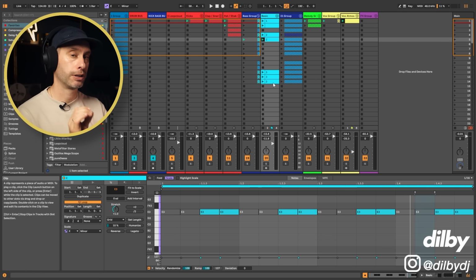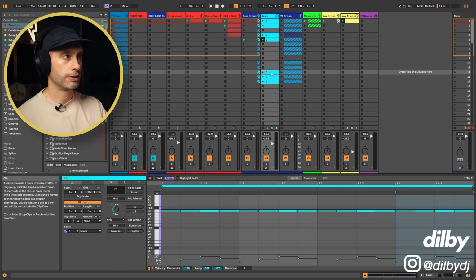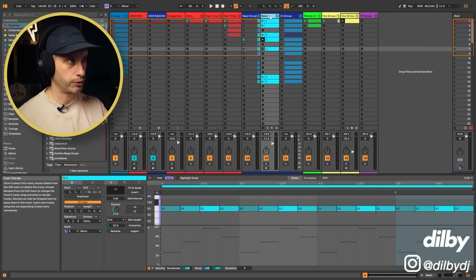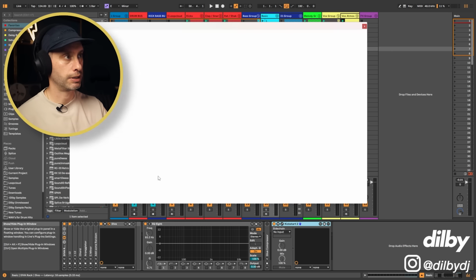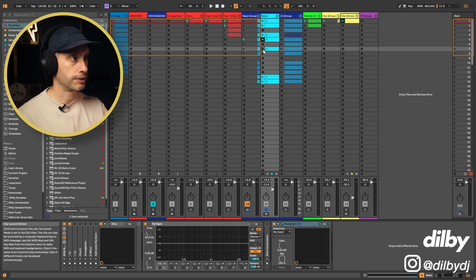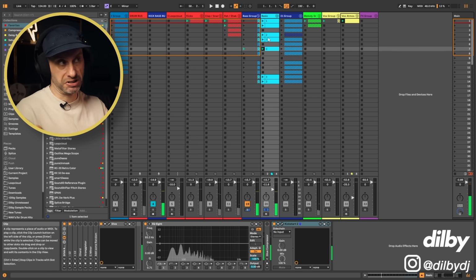So the next thing that we can do, the next level up, is to add velocity to our bass line. The velocity by default won't do anything unless you have your synth set up properly. So we've got our synth here. There's no velocity on the amplification envelope and there's no velocity on the filter envelope. So this is the same as this.